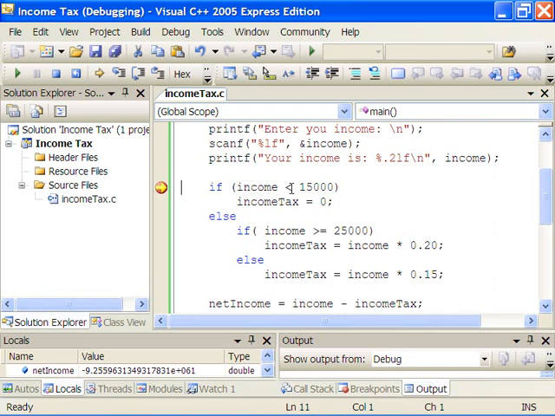Income is 25,000. Is that less than 15,000? No. So when we execute that if statement, we should go to the false part, which is the else part. So now 25,000 is greater than or equal to 25,000. Is that true or false? That's true because it is equal. So when we execute this if statement, we should go to the next line.